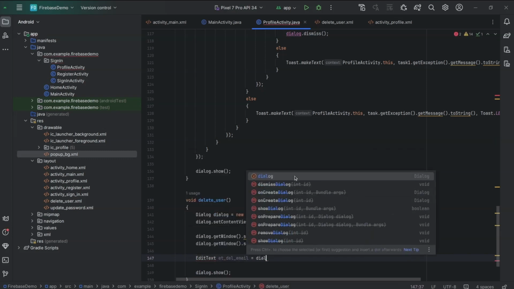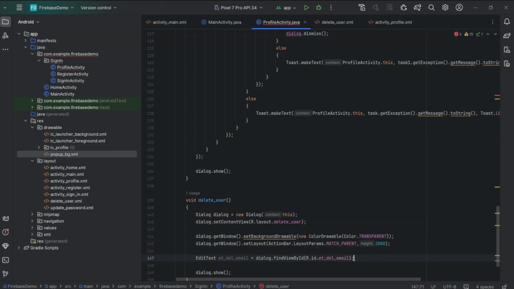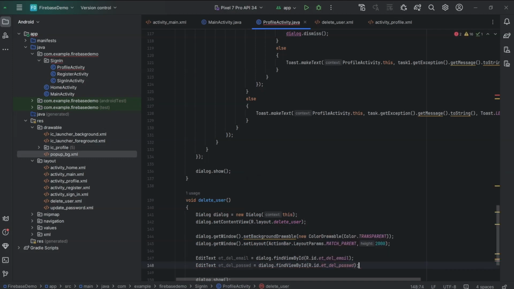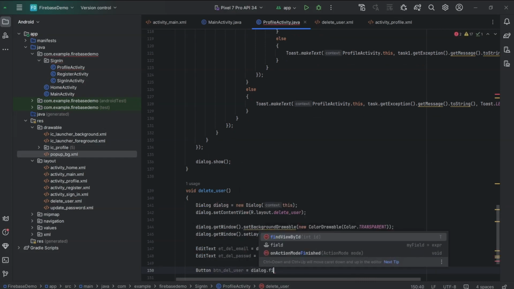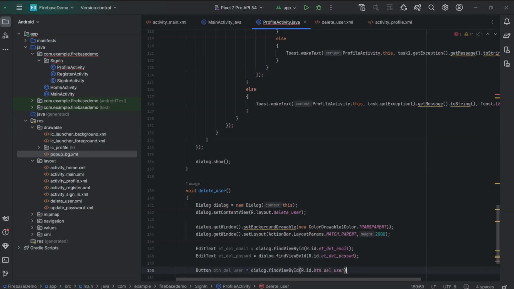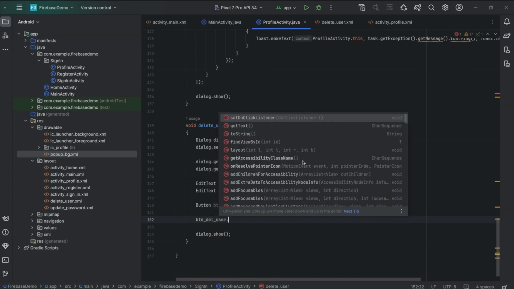Now, we will create references for both edit text and delete account button, which we have created in delete_user.xml. Edit text et_del_passwd equals dialog dot find view by id et_del_passwd. Button btn_del_user equals dialog dot find view by id btn_del_user. Now whenever we click on this button, we need to re-authenticate the user and delete the account.